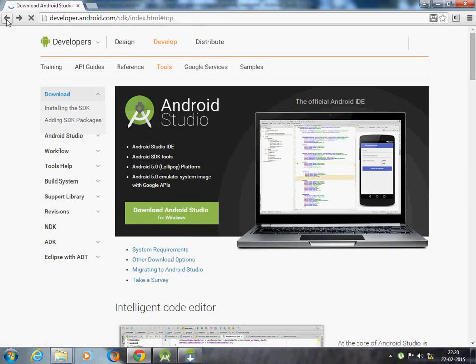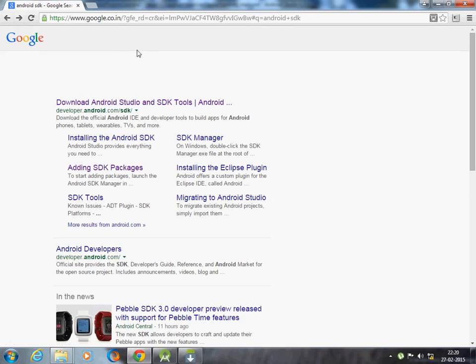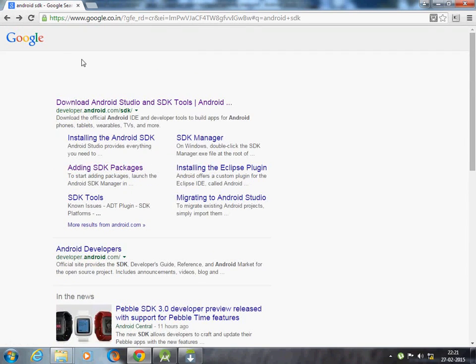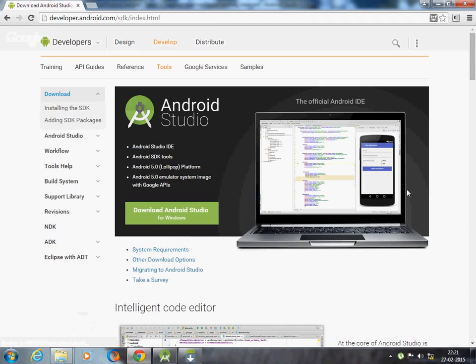Okay, so we just enter Android SDK or download Android Studio, whatever. This page would appear in Google. So developer.android.com, click on the first link. You'll be navigated to this particular page. Click on Download Android Studio. Once you click on this, the download will begin and you're navigated to the next screen.